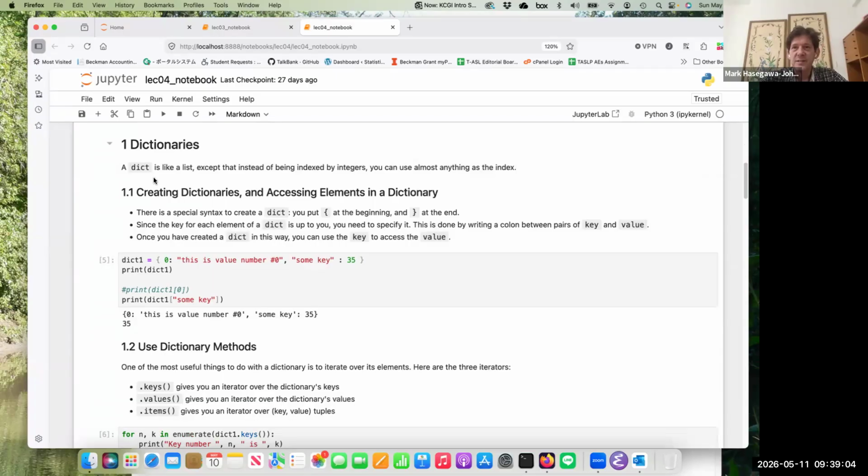So today's lecture is about dictionaries. A dictionary is like a list, except that instead of being indexed by integers, you can use almost anything as the index. And the syntax uses braces instead of brackets. Braces are these curly things, right? So parentheses are a smooth curve, braces have these multiple curves, and a bracket is square like this.